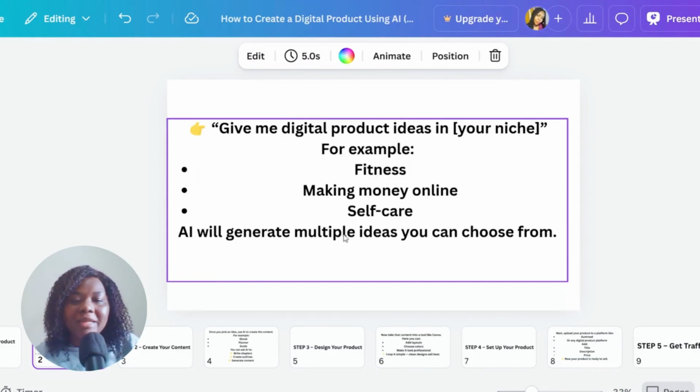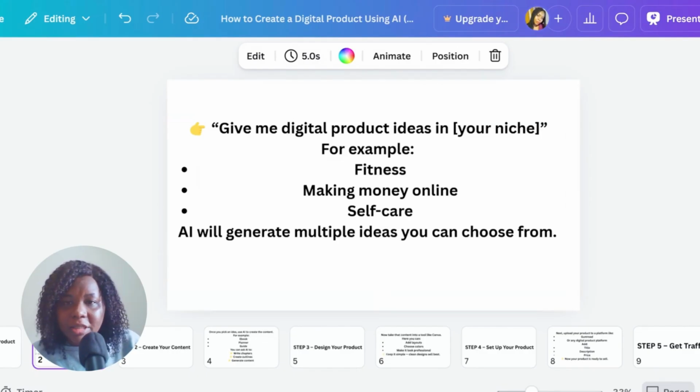Give me digital product ideas in self-care. Maybe give me digital product ideas in affiliate marketing. Give me digital product ideas on how to create content on YouTube. Or maybe you have an idea and you have expertise in it. Maybe you've been a teacher once and you want to create a digital product about that. You can come here and put in your niche and put that in ChatGPT, and ChatGPT will go ahead and help you create that digital product.